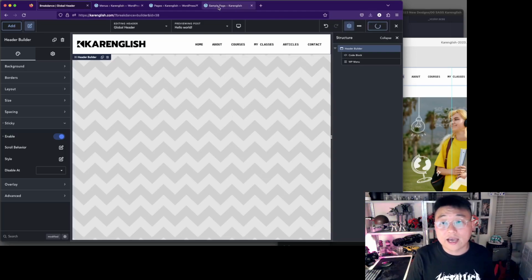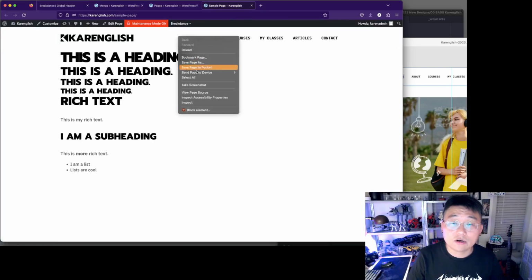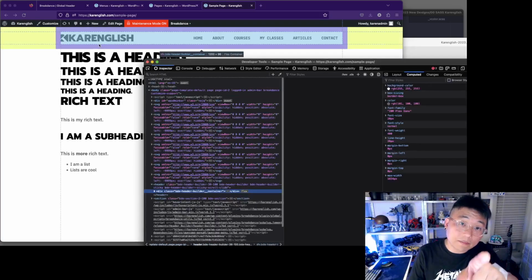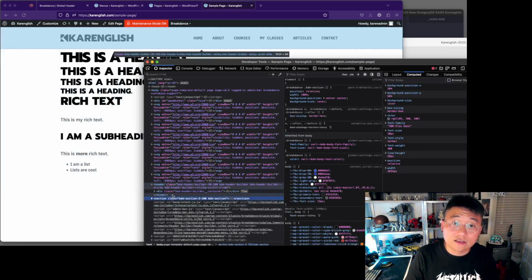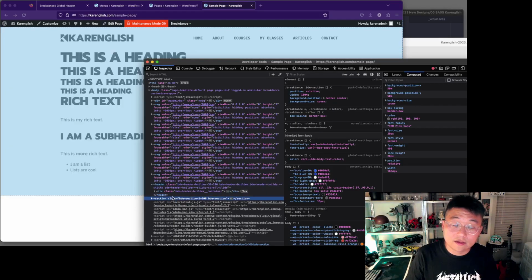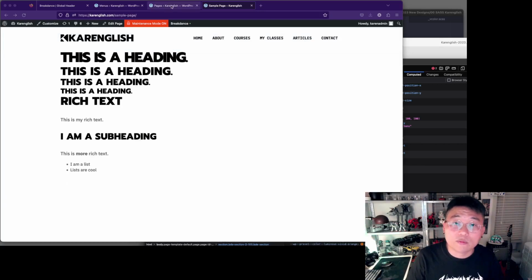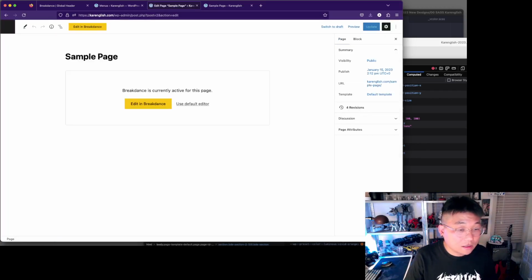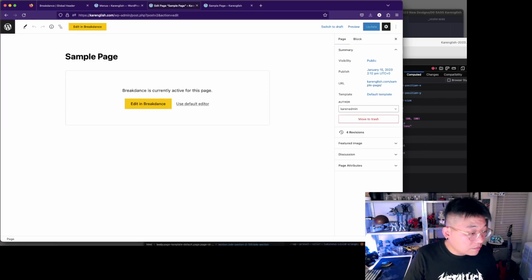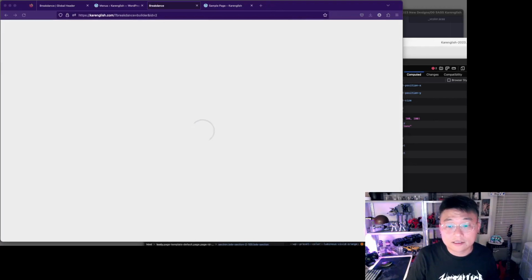So that's how normally headers work, and I'm pretty sure that's how the Breakdance header is supposed to work, because if you look at the code, did you see that just jump up? Because the body is right underneath it. You see that? It's underneath the header. All right, so I can't scroll because there's no content there. Let's edit that and add some content. I'll come back when I add content.